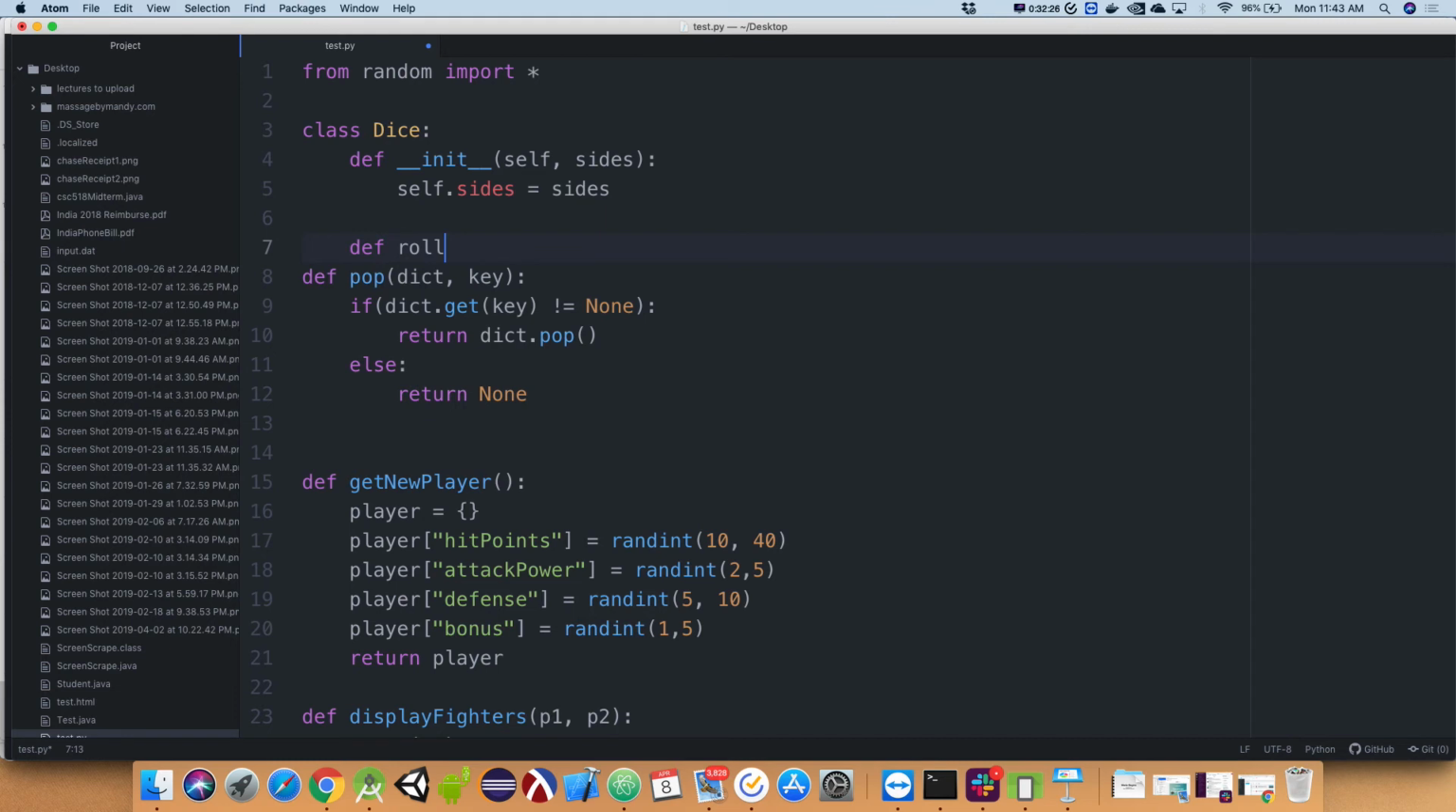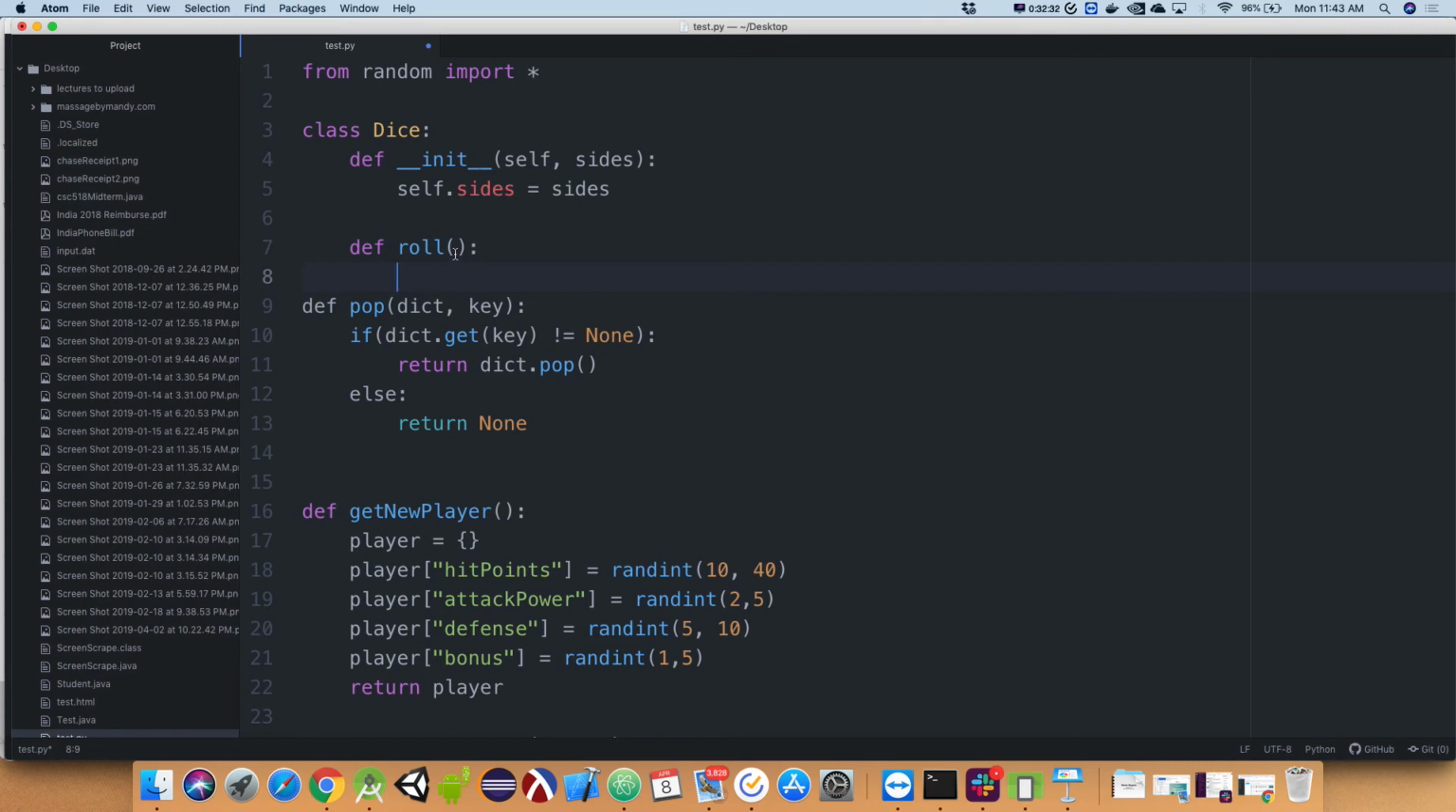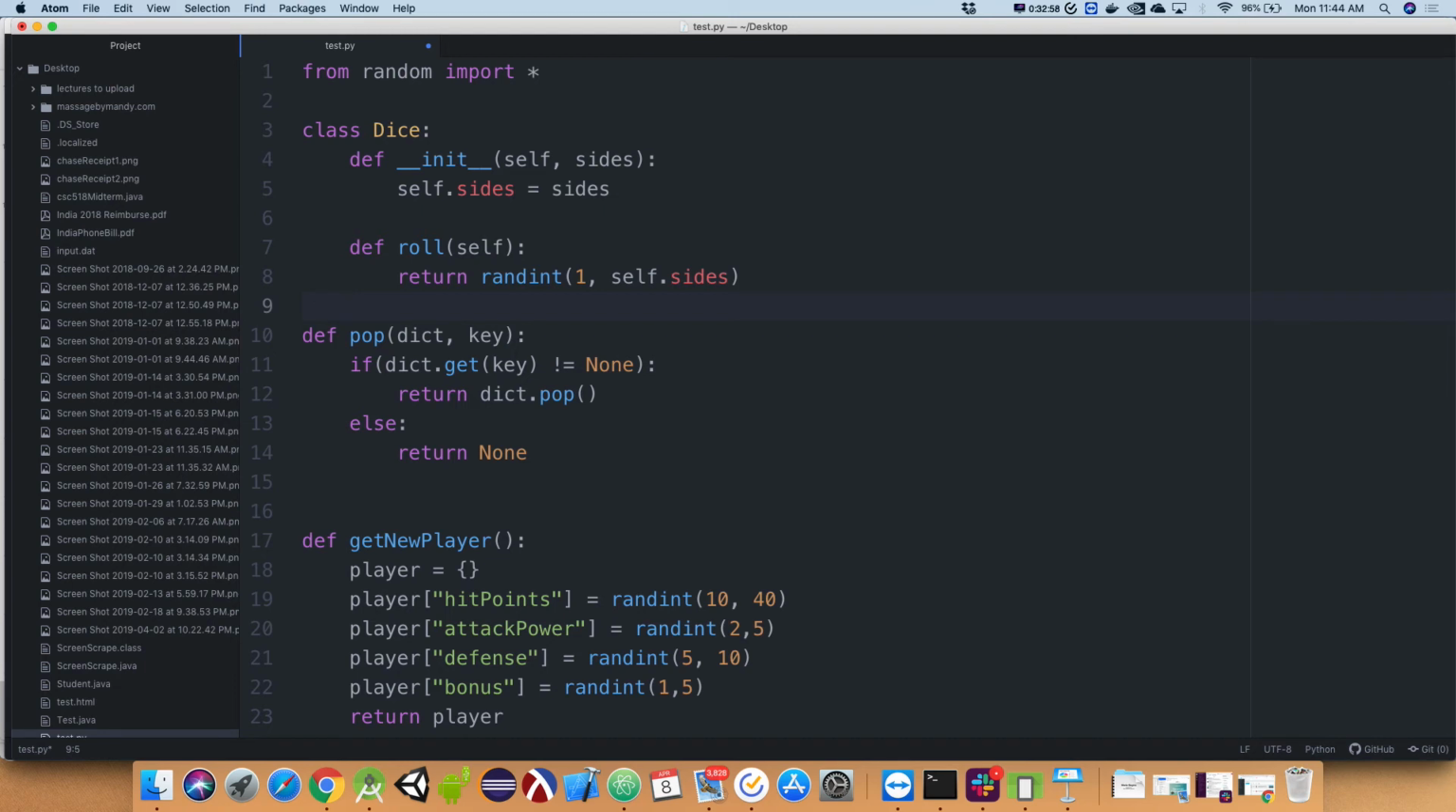And then I'm going to have another method here called roll. Roll's not going to take any real parameters, but it still has to take in self. And what I'm going to do is return, this is like me rolling a sides number of sides dice, or die, so I'm going to return randint 1 to self.sides. All right, that's what my dice currently does.